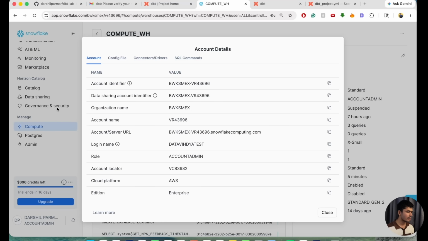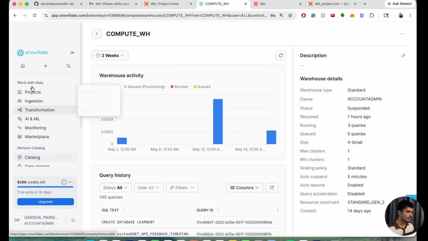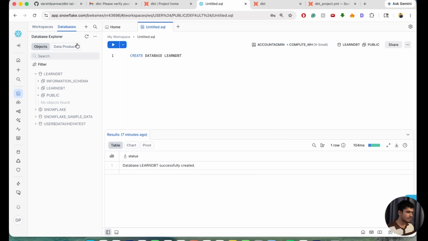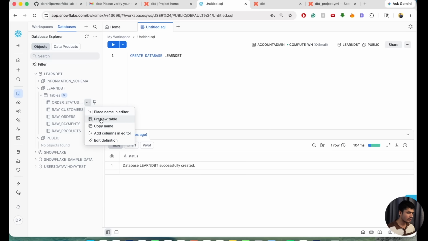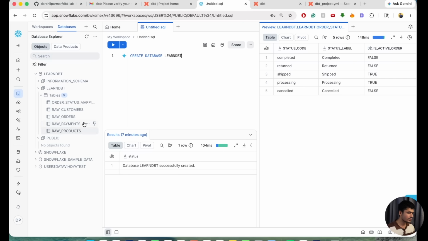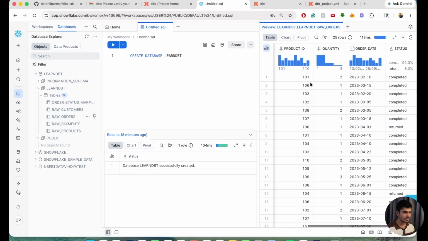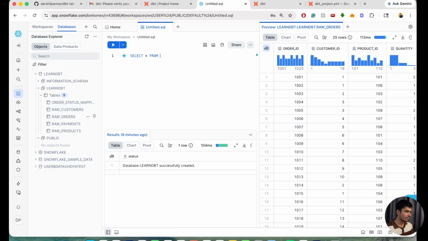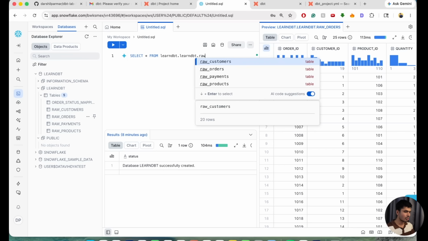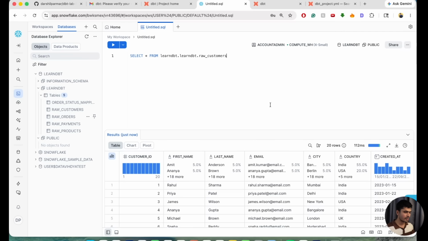Now, if you go to the Snowflake, let me just close this. If you go here onto the projects, database, inside the learn dbt there is a schema available, learn dbt, and 5 tables are created. If you click on the preview table, you will see this table information. You can also query it, select star from learn dbt dot raw customer, and you will see we have the data available.